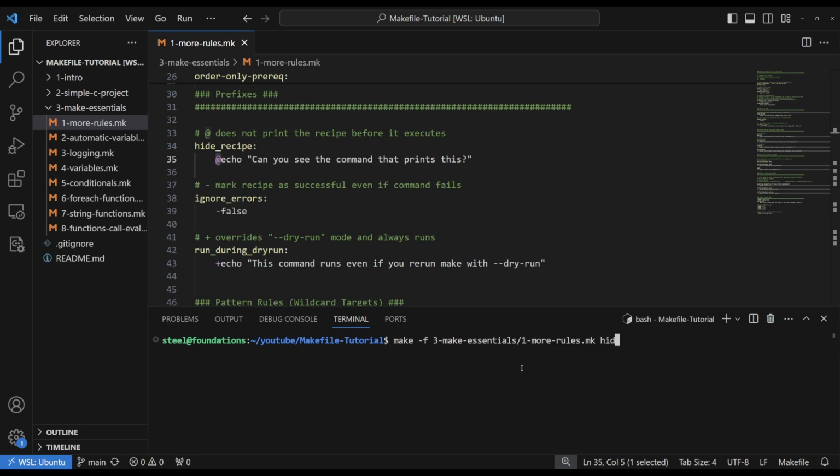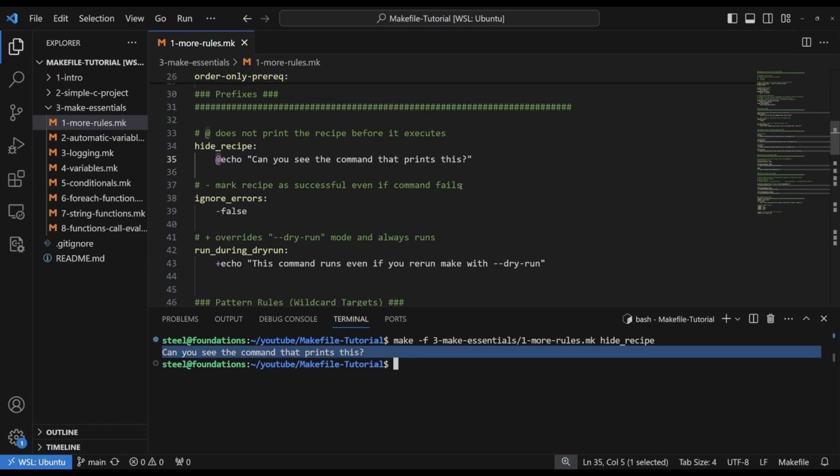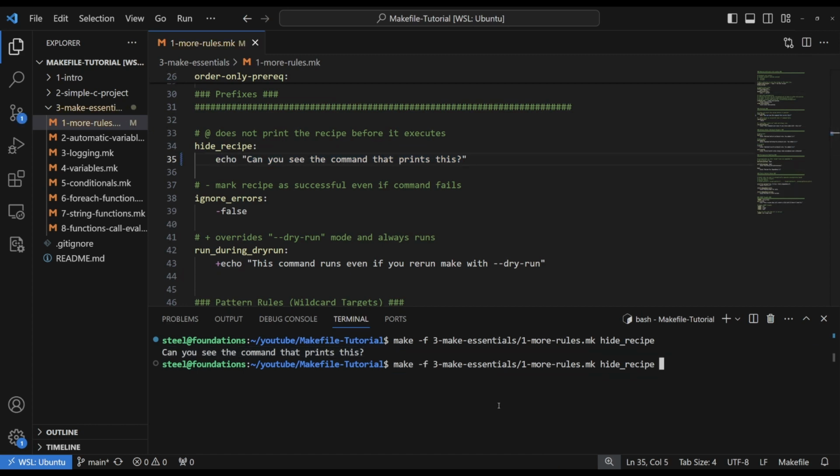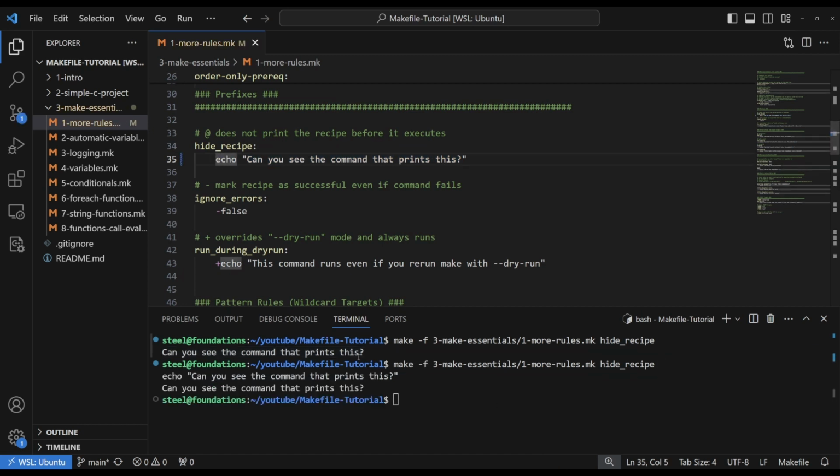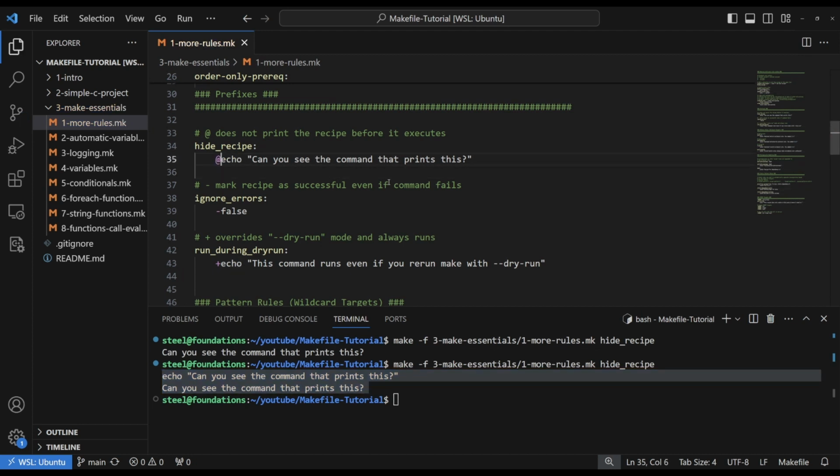In the recipe, the rule is hide recipe, and we only see the result of this. We don't actually see the command itself being printed out. Normally, without the @, you see the command itself. So that's kind of useful if you want to clean up your prints.